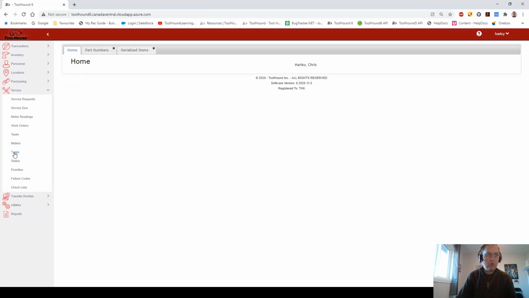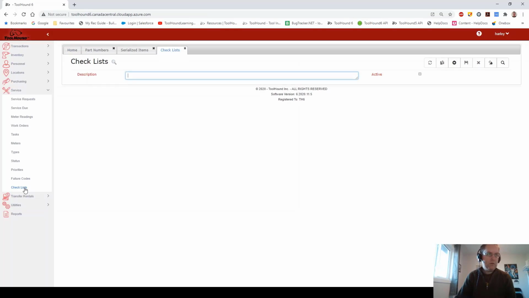You have your work order types, the work order statuses, the work priorities, failure codes, and the new thing that exists in ToolHound 6, which is the checklist. Now, checklists get assigned to a task, which in turn gets assigned to a work order, and then you can use checklists to get more information about the particular job work that was done, if you will. So let's look at a checklist and how it's different.